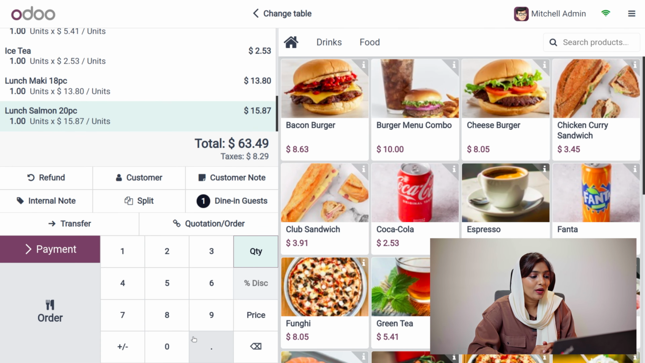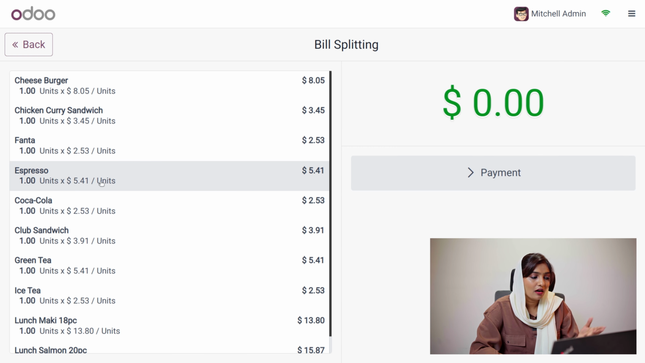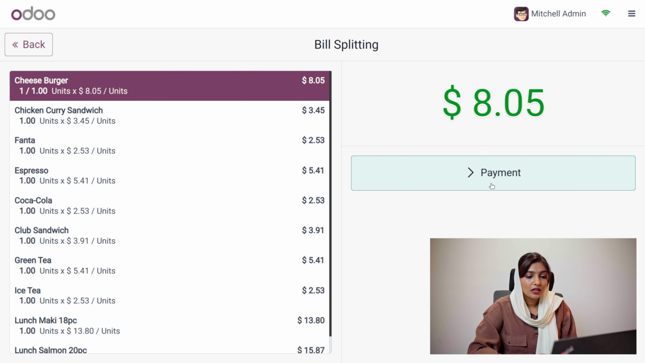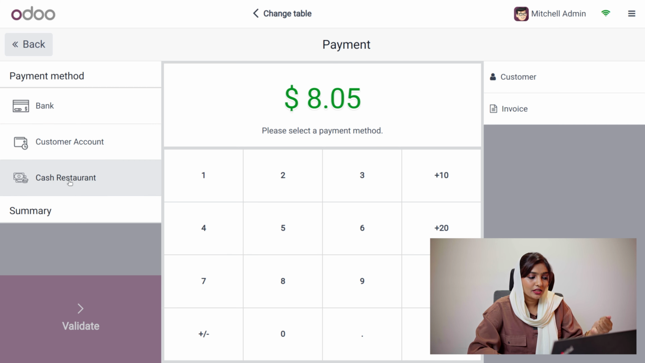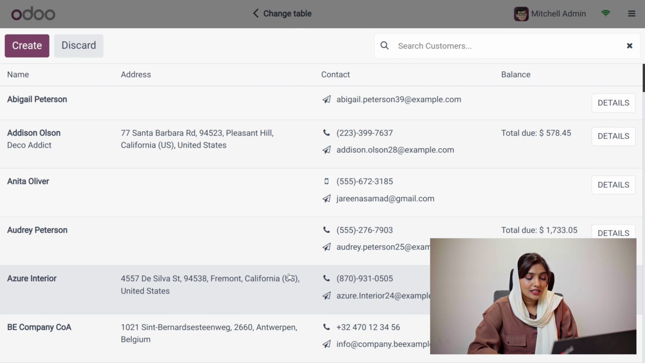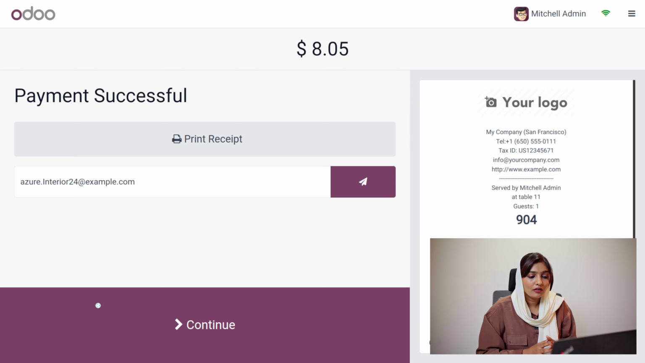Now let's go to continue, and here you can see the other products. We can choose the other product, the cheeseburger, and choose a split method. We can either use the Split button, or you can directly manage it from the POS orders, choose the item, and click on payment. Here you can choose Cash Restaurant, and later you can also log the customer. Here Azure Interior is going to make payment for the item that he had, and click on validate.